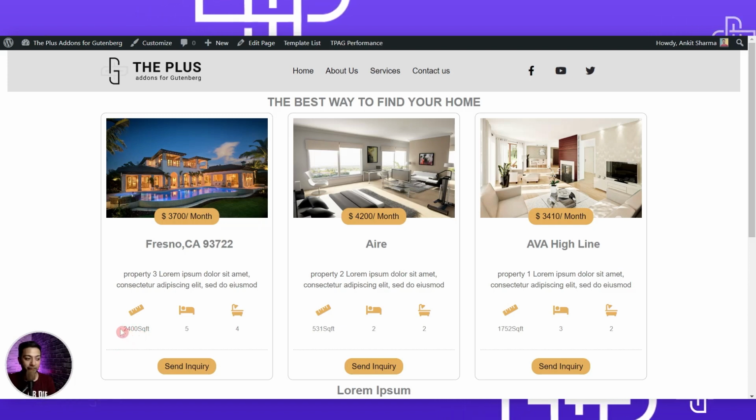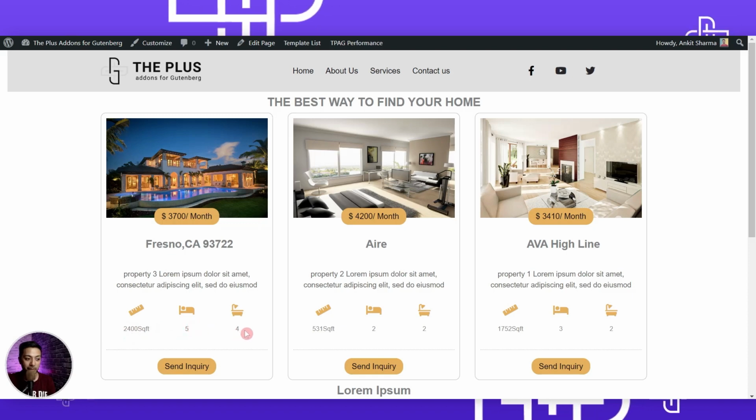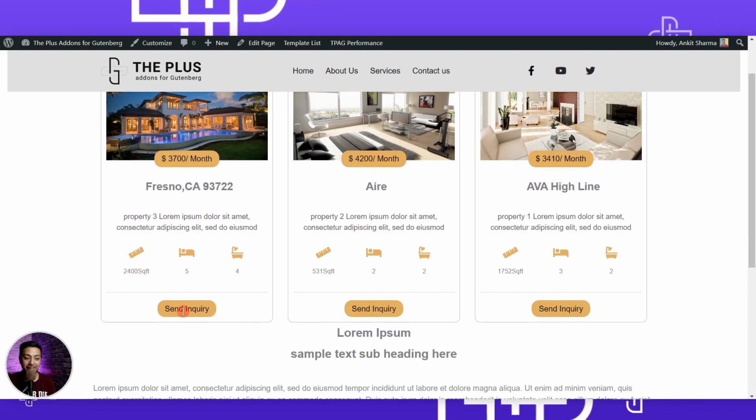So right now in this case, we are showing the area, number of bedrooms and bathrooms, and below that we have a custom button which we can use to link that to any form or maybe an inquiry form which your visitors can use to inquire about this property.